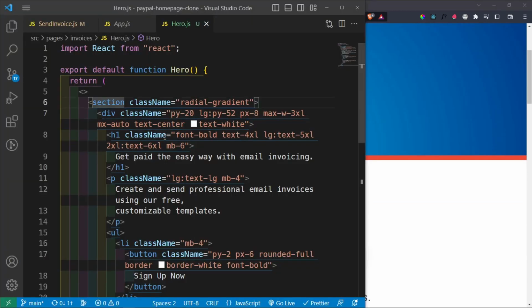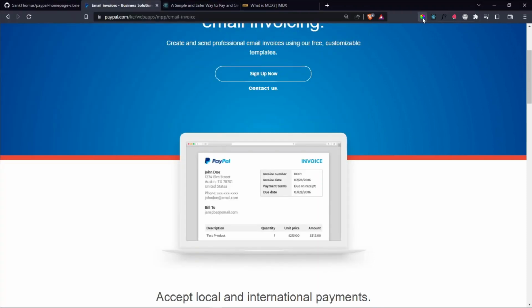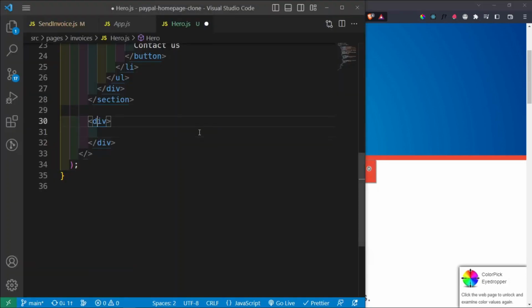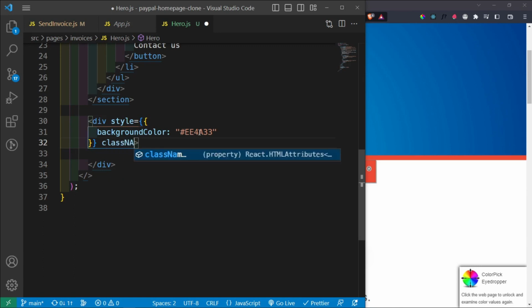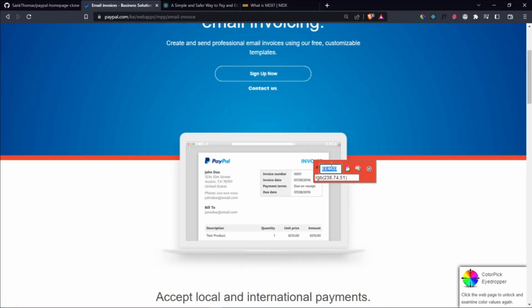So let me go below this section. Let's create a div. And then inside this div, let me just grab this color using my extension here. Grab this color. And then inside my div, I'm going to give it a style, and I'm going to say background color, and then set it to this. And then I'm going to give this a class name, or let me say height-2. And actually that should be it.